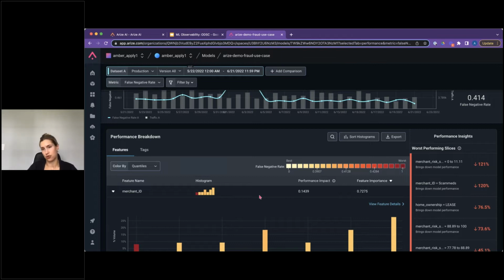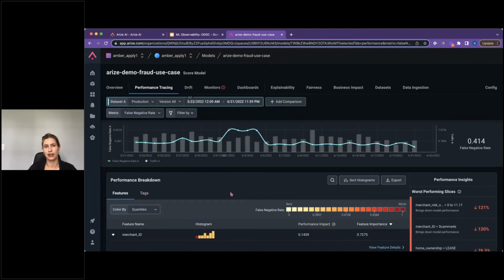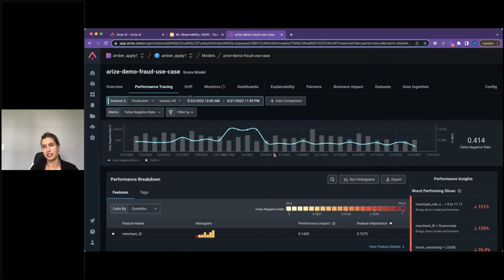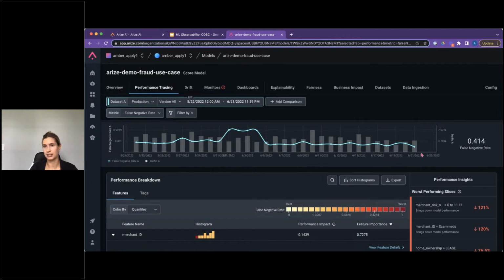So now let's get into a troubleshooting mode, right? Okay, so we're looking at this time window. We do see right here, there is something that is spiking the false negative rate. There does seem to be some kind of issue here. Also 0.4, it's not great. It's not terrible, but we would like it to be closer to 0.2.